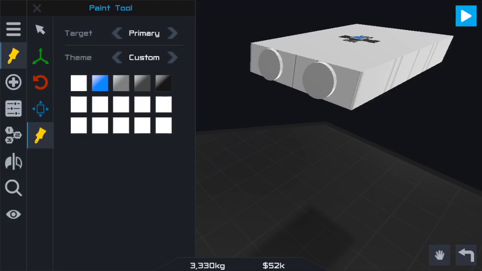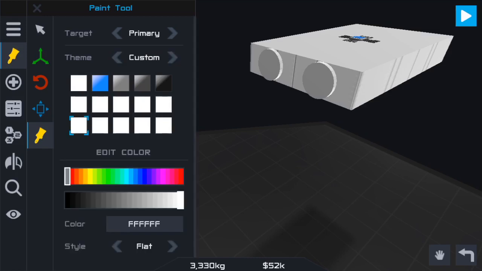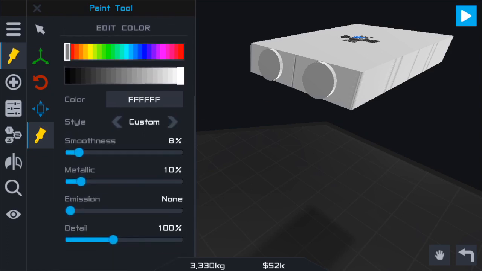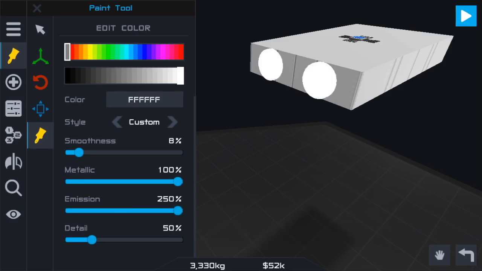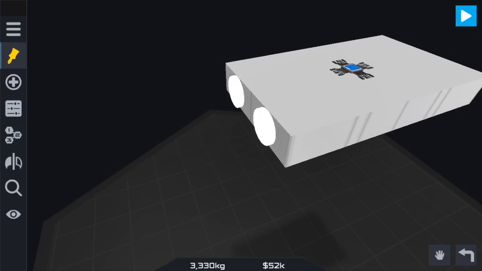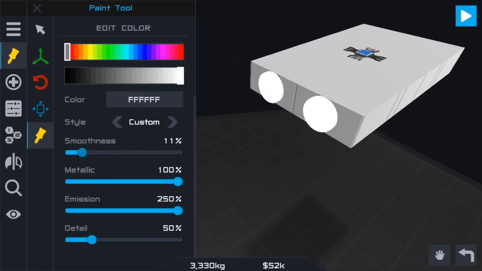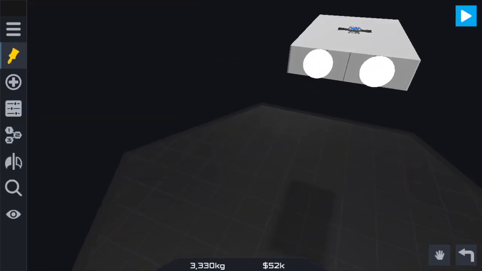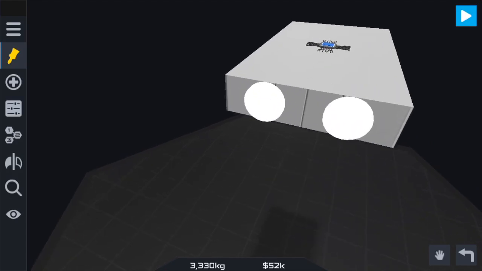Then what you want to do is go into the custom paint tab. You want to make sure this is on custom and not default. Then you want to select one of the bottom rows, make sure it's on white, go to custom style, 100% metallic, 250% emission, and then just click on them like that. And there you go, you have two headlights that don't actually work but look like they work.